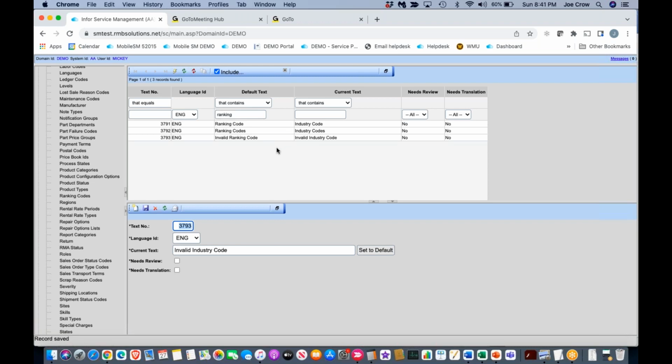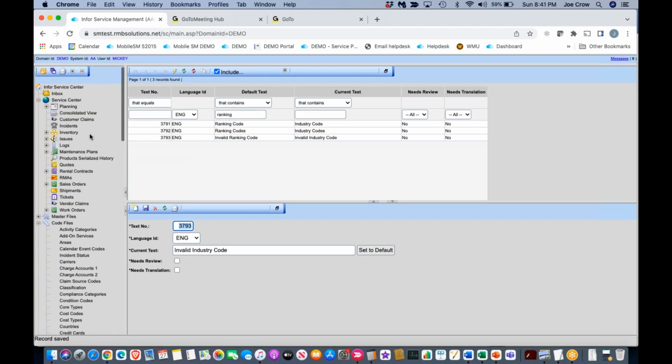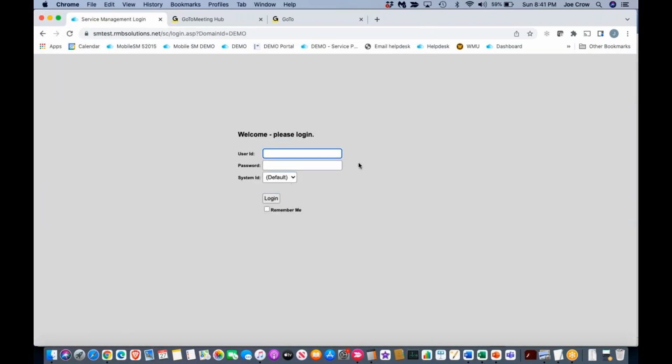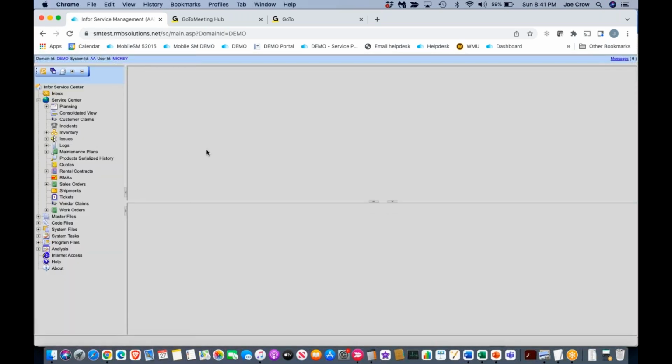Now remember, anytime you change something with the system files, you have to log off and back on for this to take effect. So we just saw that this ranking code is ranking codes. We're going to see that change. We're going to see it on the document, and hopefully we can demonstrate the invalid ranking code. All right, so let's log off. Here we go, and I'm going to log back in. And this is a global change as well. Once you change it, it changes it for everybody. It's not driven by access group.